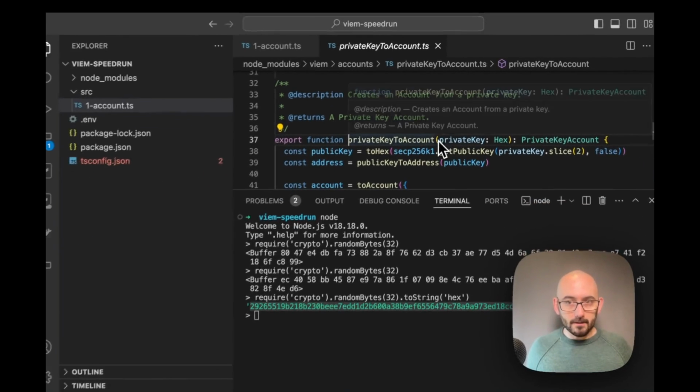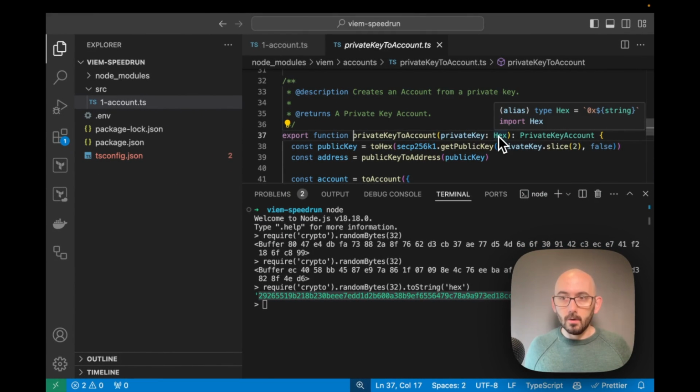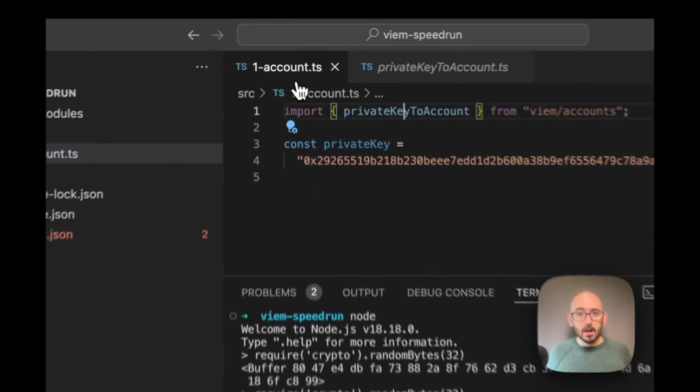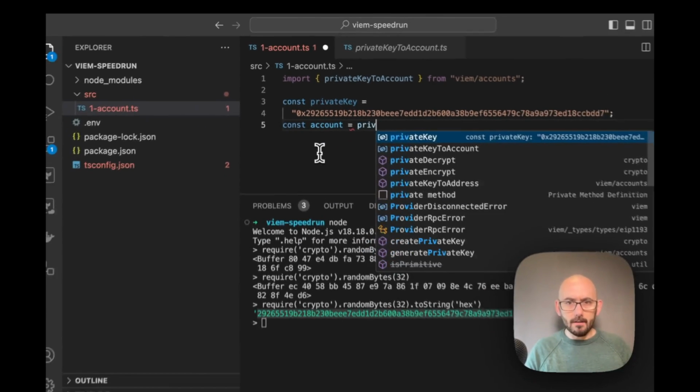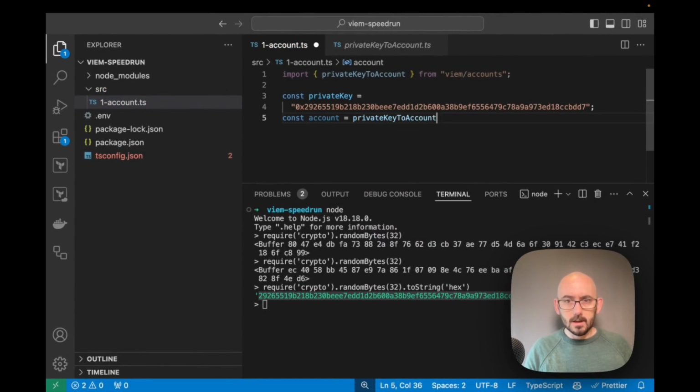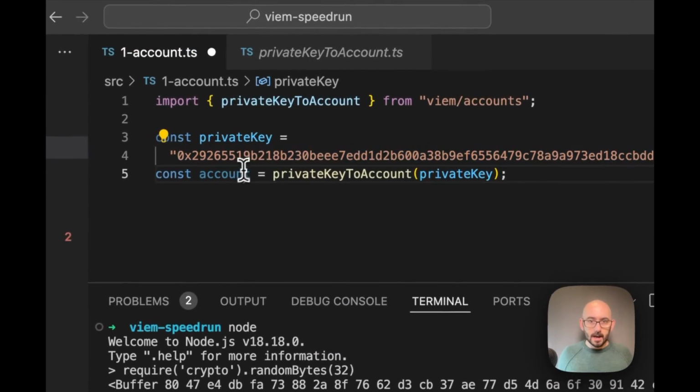We can pass in a private key, which is going to be hex. It's a 0x encoded string, and then we can pass that in there and get back an account. We're going to take a look at what an account looks like. I'm going to say privateKeyToAccount and pass in this private key. And now we took our private key, and now we have an account.